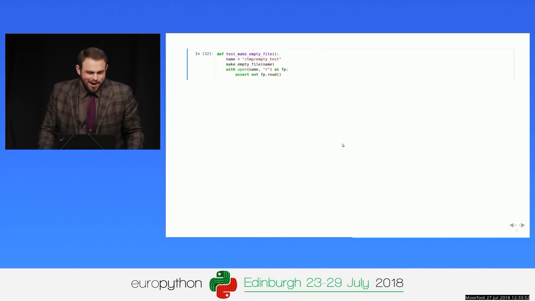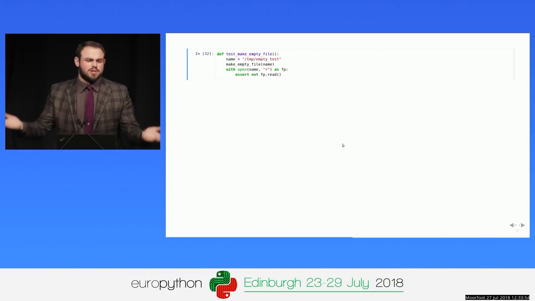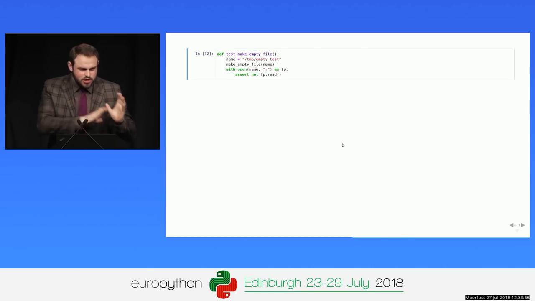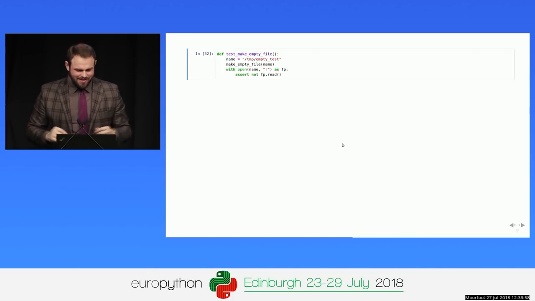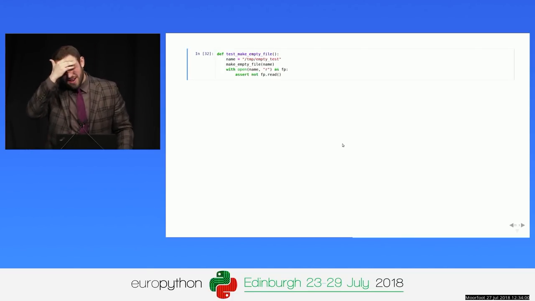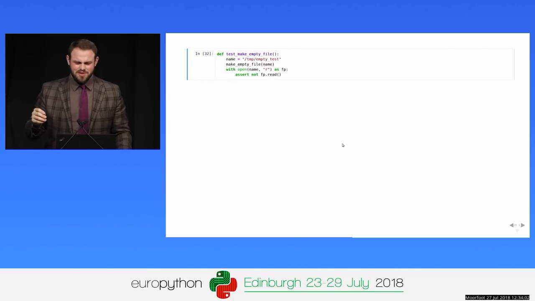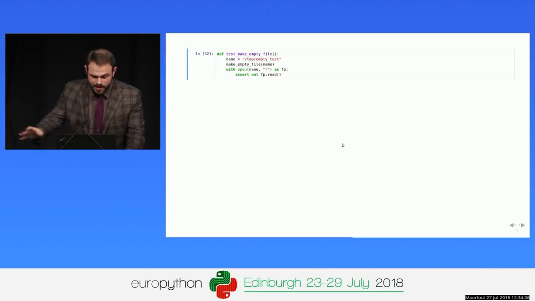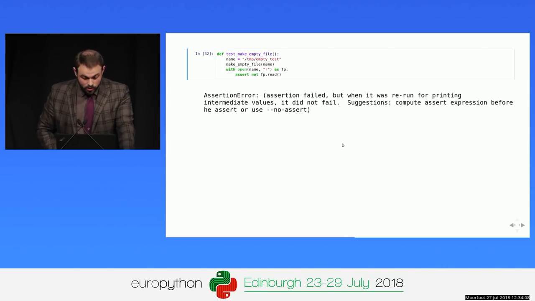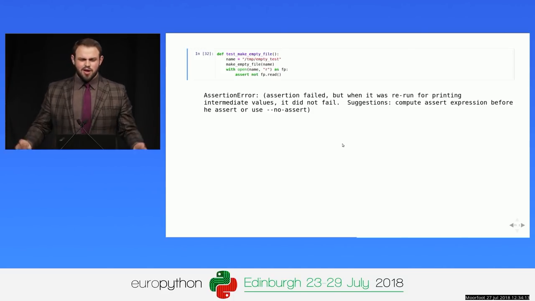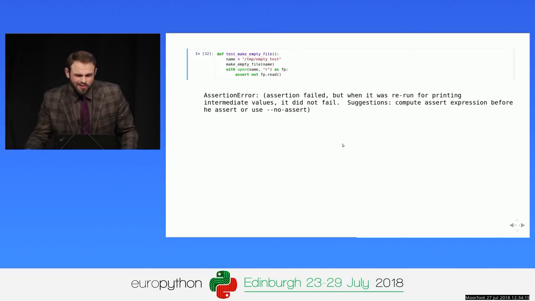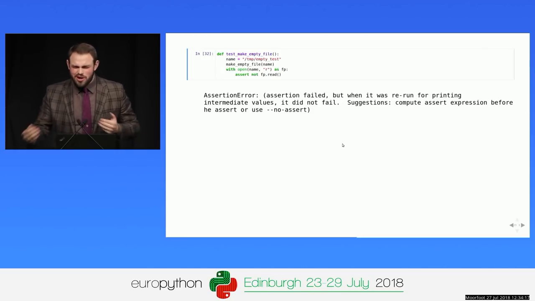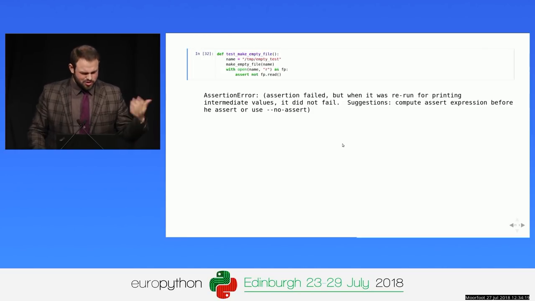PyTest, what a great tool, right? So simple. I just wrote this little test. It's super easy. I don't have to create a class and use self.assertNotIsFalse or whatever in unittest. And hey, when I run it, look at this error message I get. It says, hey, this failed, but not only did it fail, I tried rerunning it and there's some weird stateful stuff going on and you should really look into this.